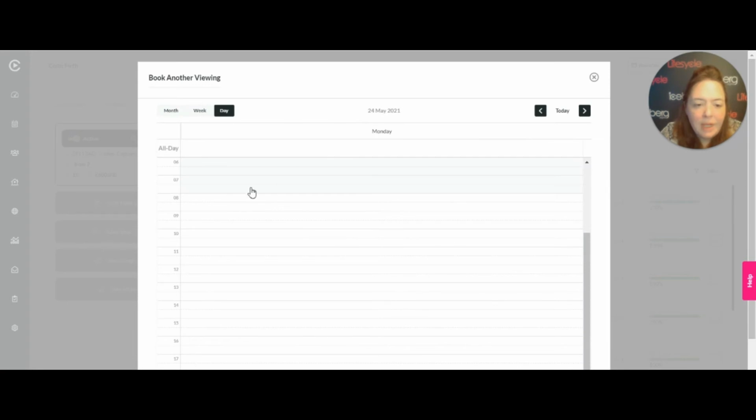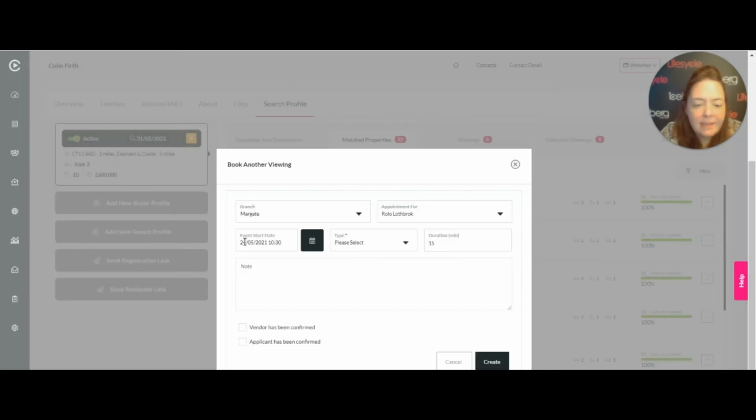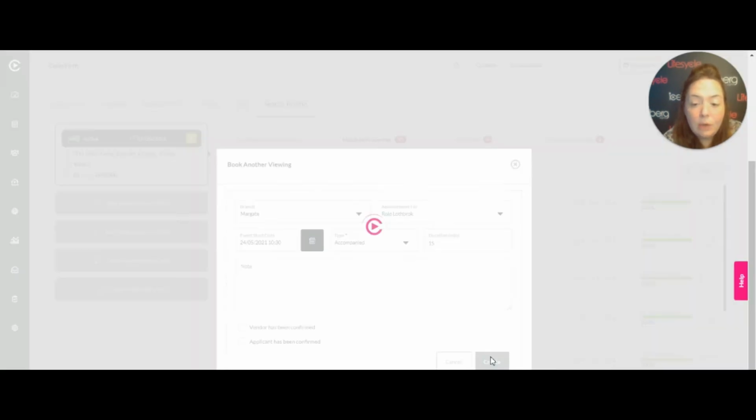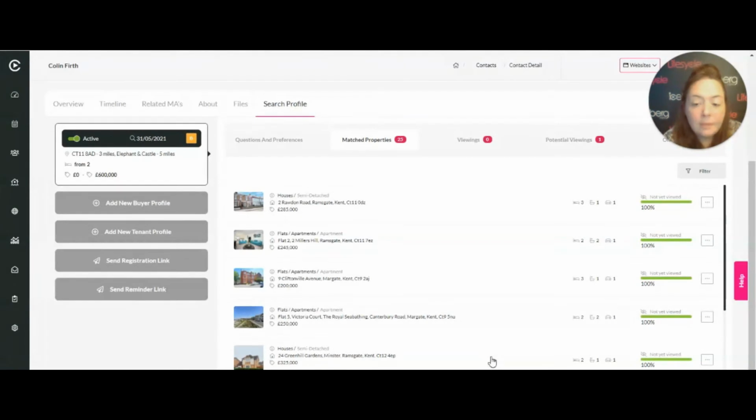We're going to put one here, and we'll choose a day and then a time, and then choose that it was an accompanied viewing. In the bottom of this screen, you'll see vendor has been confirmed, applicant has been confirmed, and if there is a tenant on the property, then the tenant button would appear as well. This is so that you can know that the confirmation of that viewing has been completed. You click on Create, and the viewing has been created.